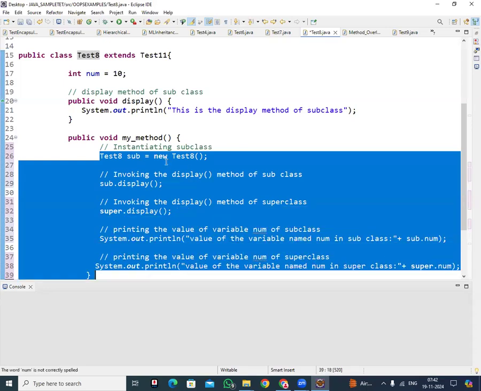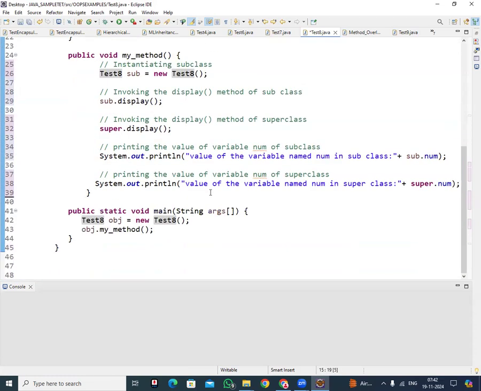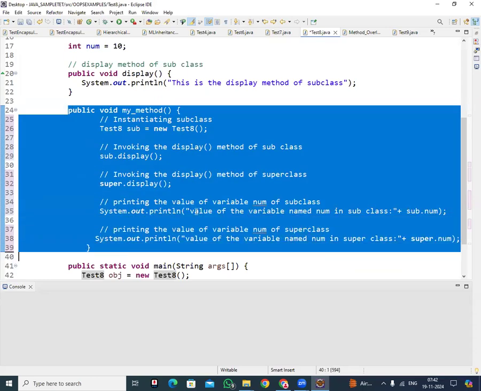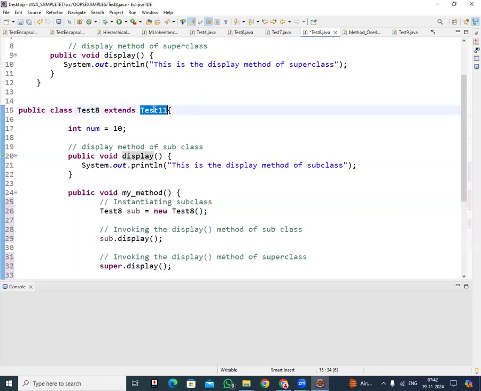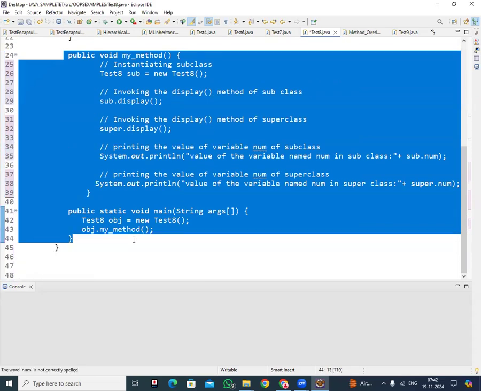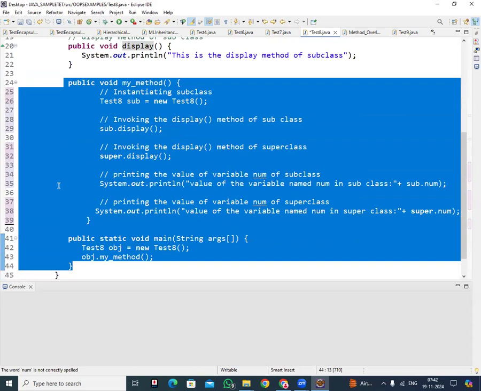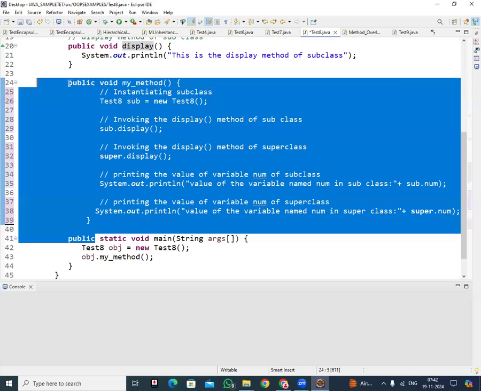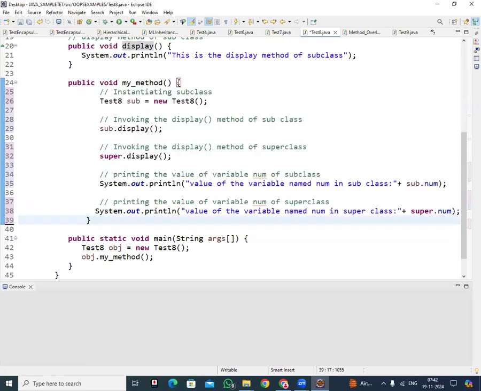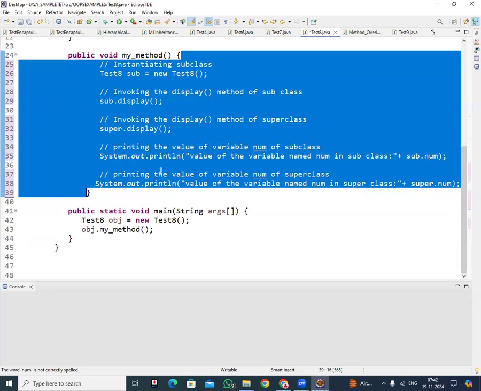This is the definition of my method in the child class. That means we can create our own methods also in the child class. Even though we have inherited the parent class, we can inherit the parent class variables and methods, and we can create our own methods in the child class in the inheritance concept. So after that, this is the definition of my method, curly braces. So inside the curly braces, we have defined the method.